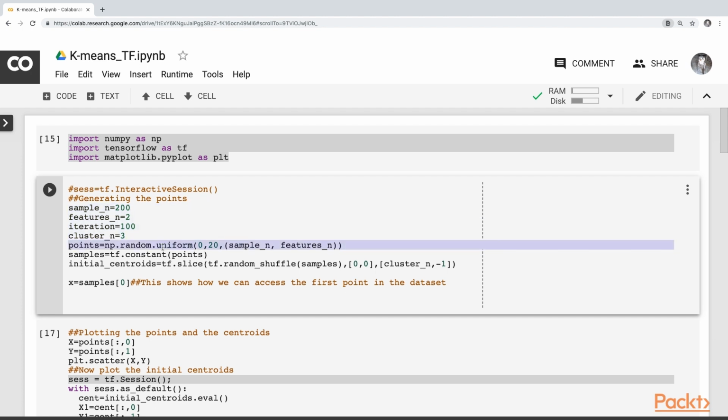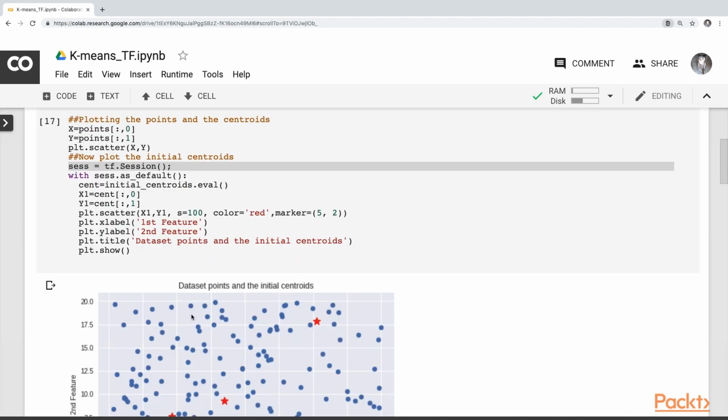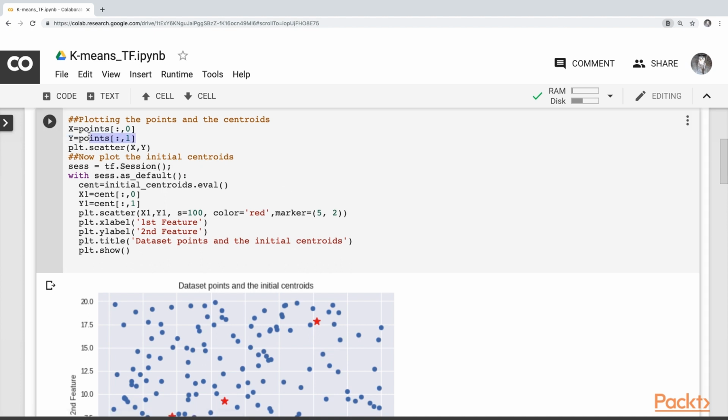The NumPy values are stored in a constant tensor called samples. In order to begin, we need to have initial values for the cluster centroids. So we choose the centroids from the sample points by shuffling the samples and choosing the centroids from them. This is what we do here in this line. Here we have separated the coordinates of the data in order to see the scatter plot of the data. Then we need to start a session, as you can see here in this line.